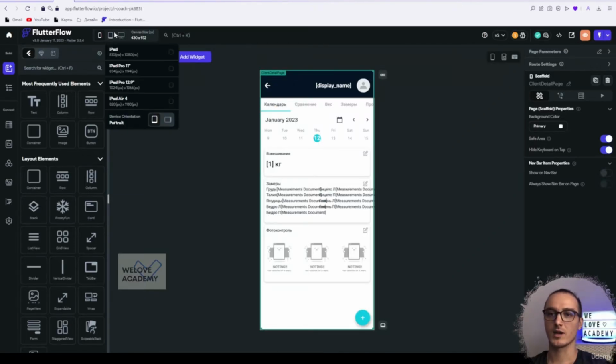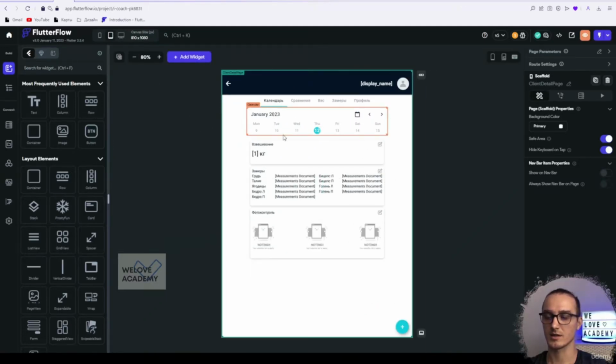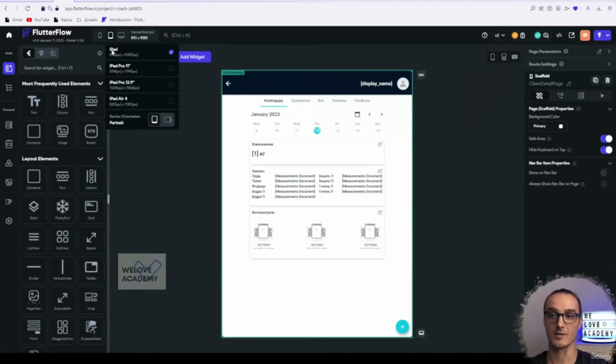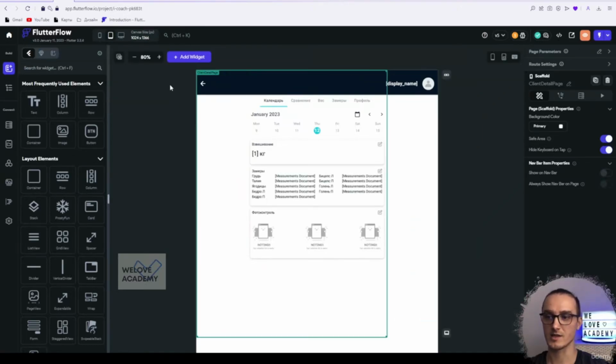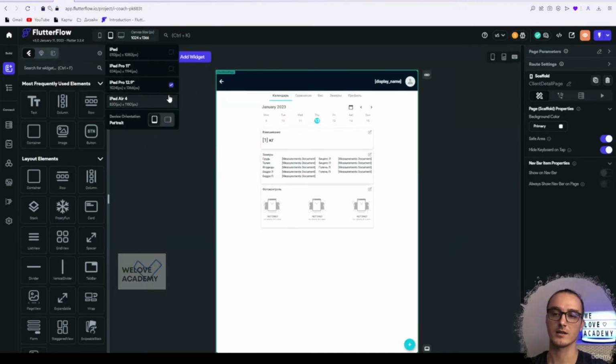So for example, you can try to look at how it looks on some tablets with different sizes also, and this is the main thing of adaptive design. So in every basic phone or tablet, on any device, your application should look good.